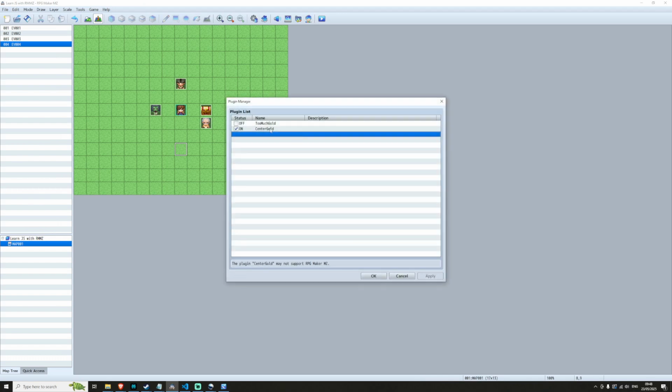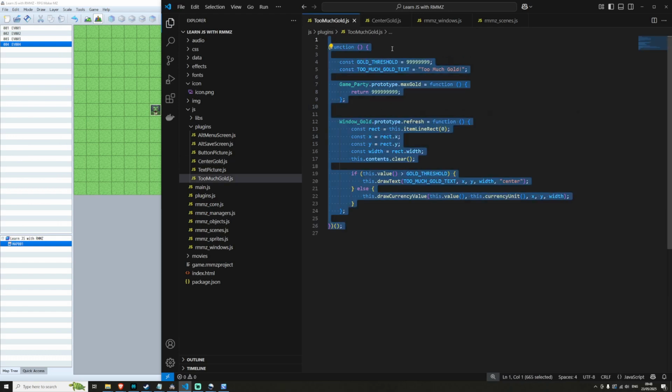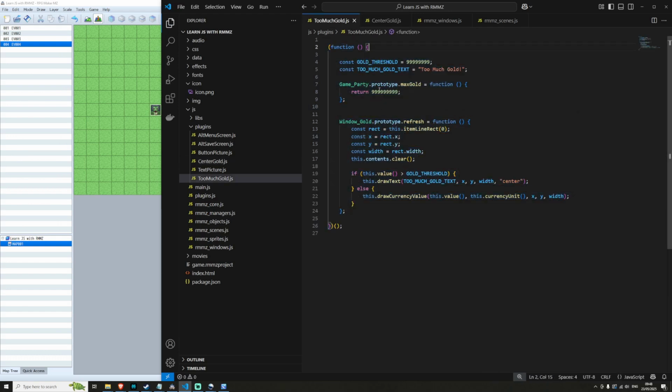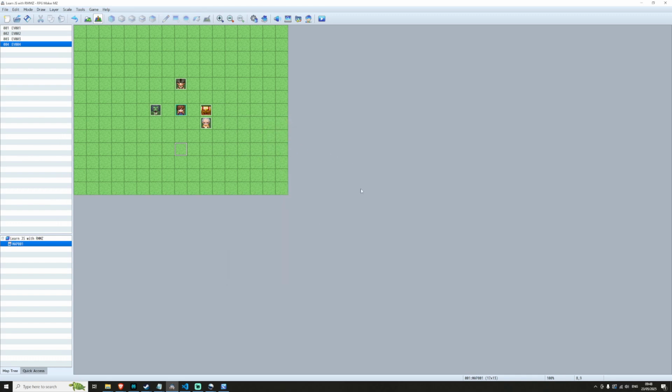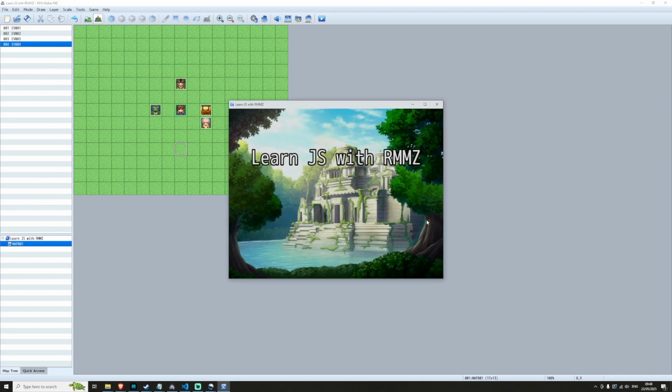So we have added it to our project there. But then we decided we wanted to make this plugin which draws too much gold if there's too much gold and changes the maximum you're allowed to have. This is great. This is a great plugin. And then we say, okay, we've got them both added to our project now. We turn our one back on. Okay, let's go. Play the game.